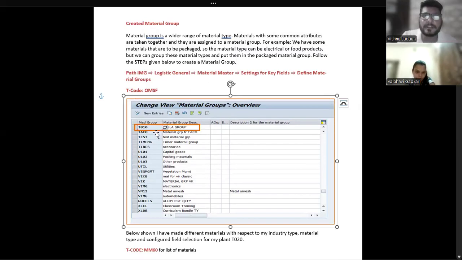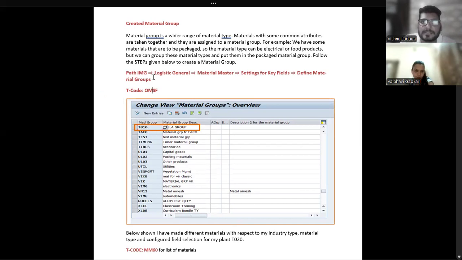For example, I've created here a material group with the T code OMSF, or this is the SPRO path. Here we can maintain the entry of material group 3010 and maintain the description for the material group.